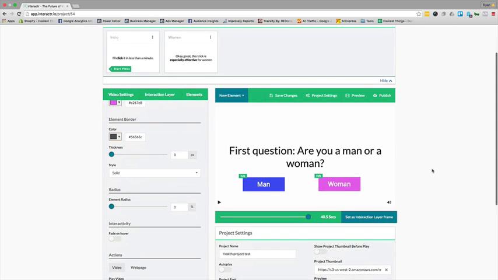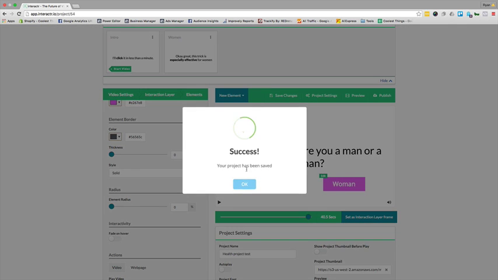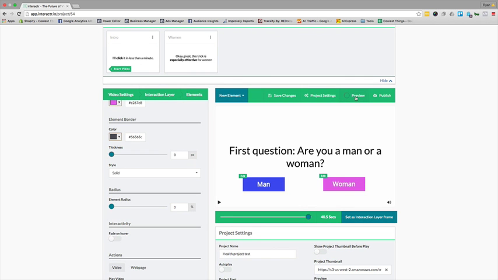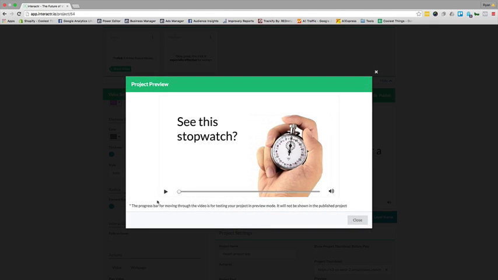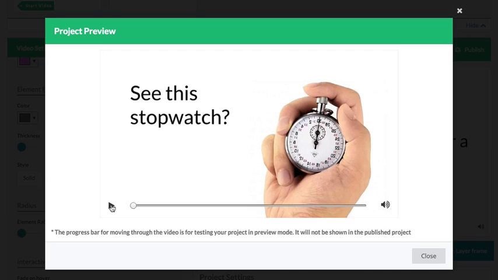Now I'm going to preview this project so you guys can see exactly how this would look. So if I click on preview, now this bar that's across the bottom, as it says here, this progress bar is just for when you're previewing. It doesn't show up on the actual video. It's just so you can fast forward to the interaction layer to make sure it works okay. So I'm just going to play this. It's about a 60-second video, and we're going to see how it works.